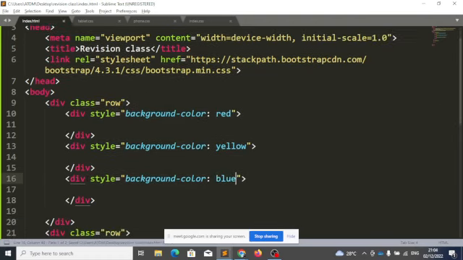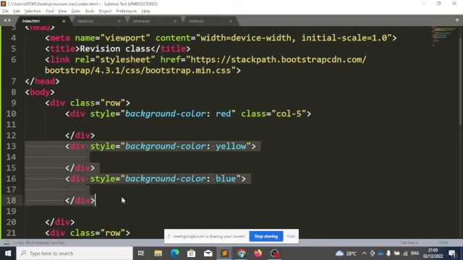So you have 3 items in this row, and each of them has a different background color. You can now say that in a row you have 12 columns. I can say col, let's say 5. That is, out of the 12 columns in this row, you should take 5 out of it. How many are we going to have left? 7. It means that these 2 containers need to find a way to share the 7. Do we get the idea now?